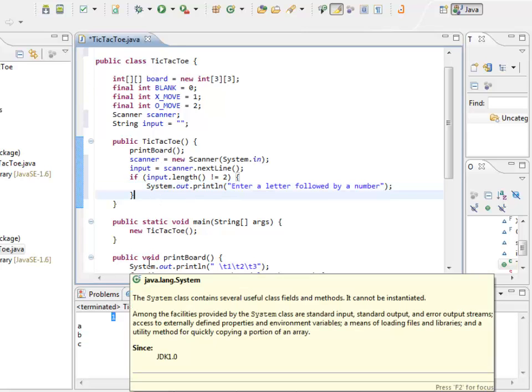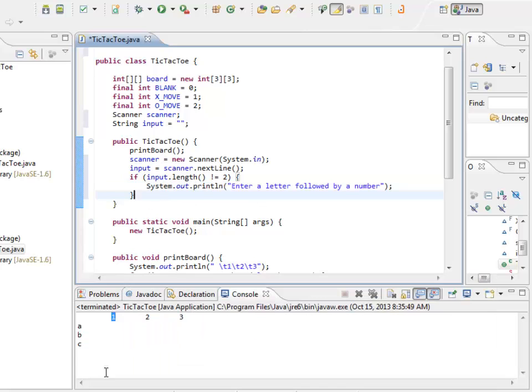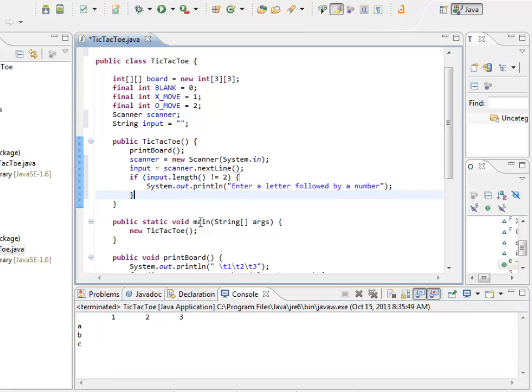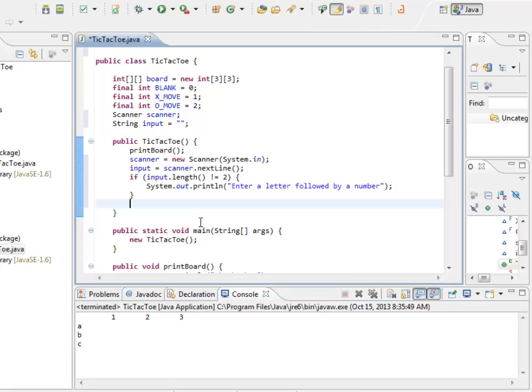The idea with programming is that ideally you want to make sure that it never breaks, and so this is our attempt at doing that. Now what happens if they put in D1? That's a problem still. So what I'm going to do is check each of the individual letters at the beginning of the input, and if it's an A or a B or a C, then I'm good.